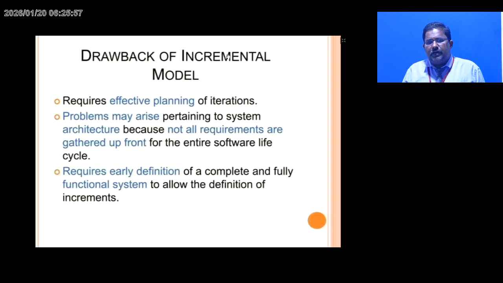Drawbacks: it requires effective planning of iterations. Problems may arise pertaining to system architecture because not all requirements are gathered upfront. So gathering all the requirements upfront becomes a problem. It requires early definition of a complete and fully functional system to allow the definition of increments.